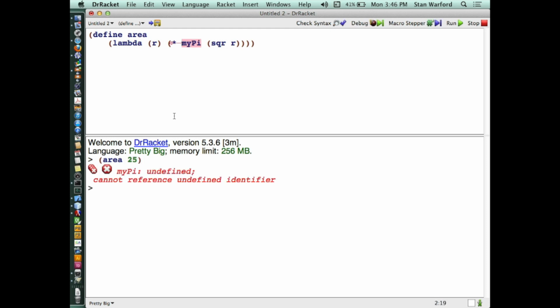So we would have to define, and look what it said. It figured out that here was the problem. It gave you that error there. So what you have to do is you would have to define MyPy here also. Okay, and now when we click run, it compiled it, and now when we say area 25, it shows what that is.